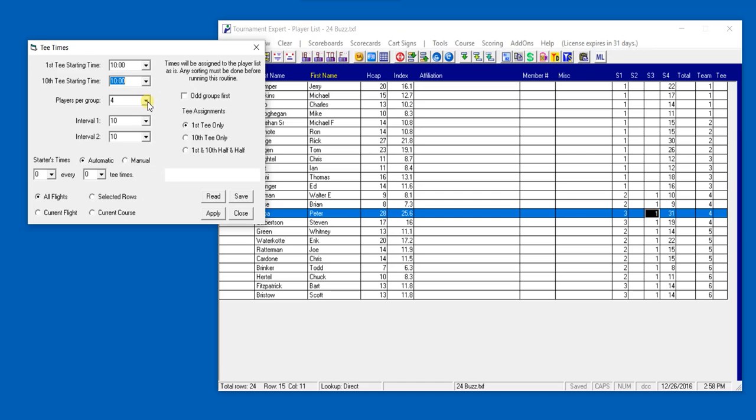Our options for players per group could be the number of players you want for each tee time. If you have an odd field where certain teams have 3 players and certain teams have 4 players, you would choose the option by team only if you have team numbers in the team column. Since in our player list we have all players and all teams are at 4, I'm going to select 4 players per group.